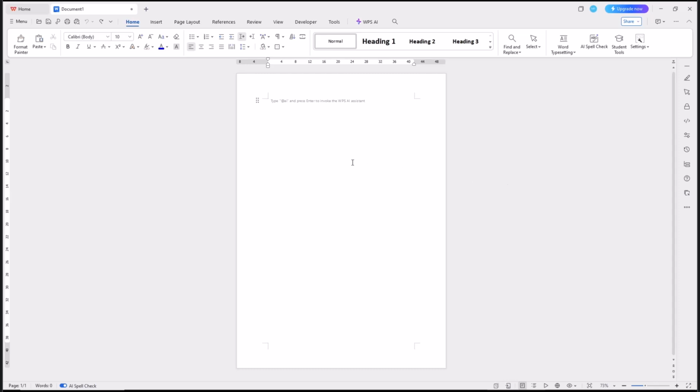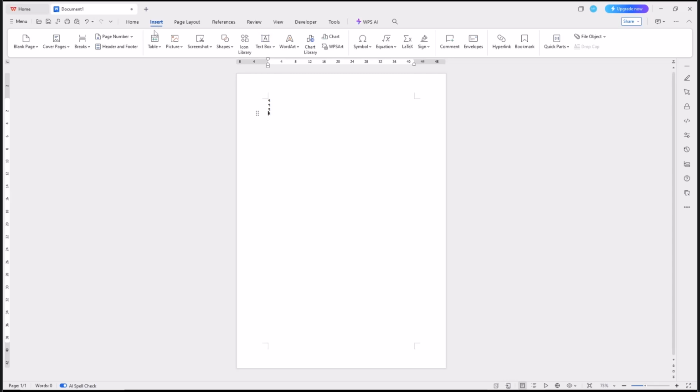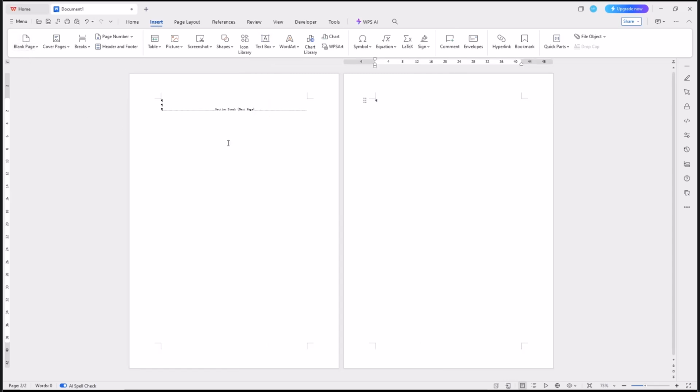So I will activate the paragraph mark, you can click this icon, and then I will set the view to 2 pages. Now if you press enter, then we can insert the section break. You can click Insert, click on Blank Page. So we have the section break. I will create another one on another page. You can click Blank Page.